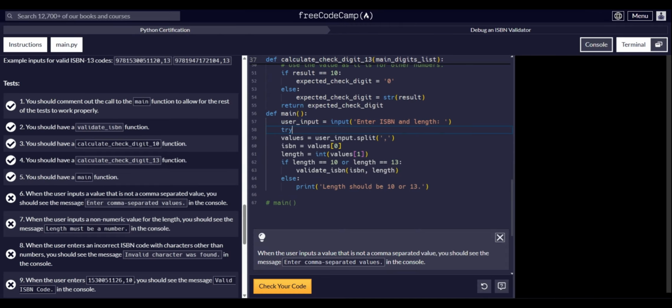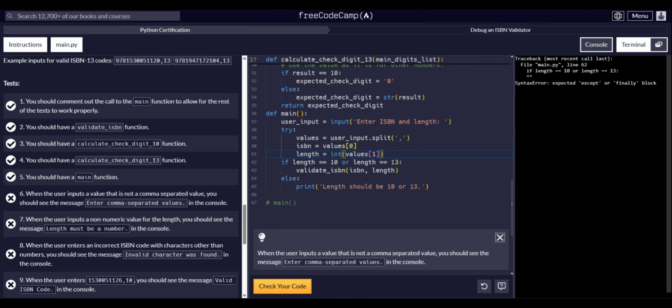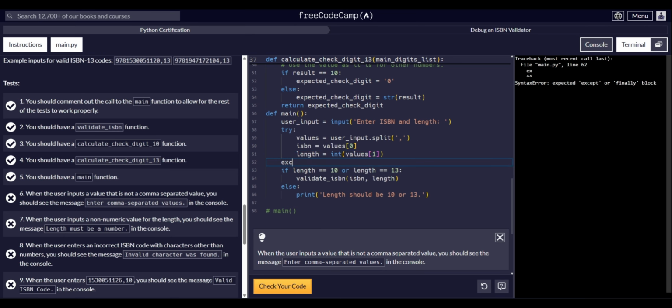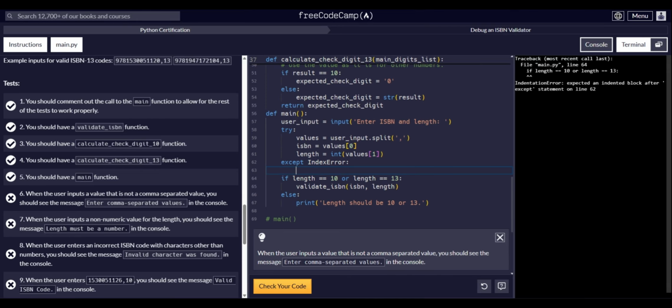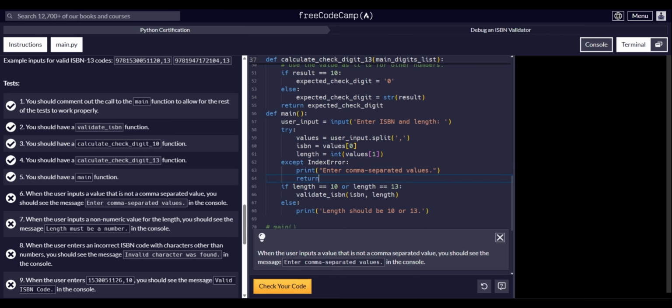After the user input variable, add a try block. In the body of the try block, put the variables values, ISBN and length. The original code assumes there is always a comma, so trying to split the input can cause an index error. After the try block body, add except IndexError, print "enter comma separated values" and put return. It will terminate the program if we have an index error. We passed test number 6.